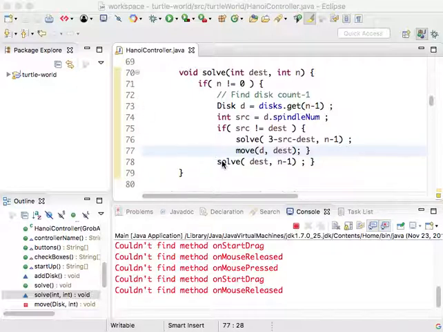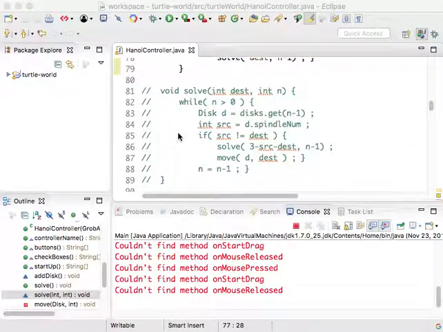You might recognize that this is a tail recursion, so we could apply tail recursion removal, and in that case it just boils down to a nice little while loop. But it's the same thing.